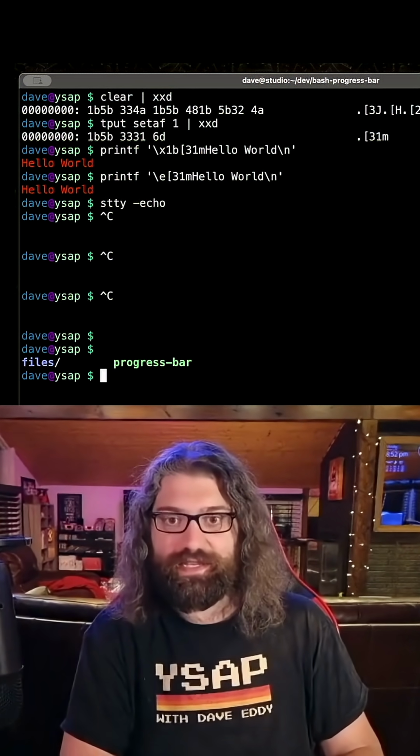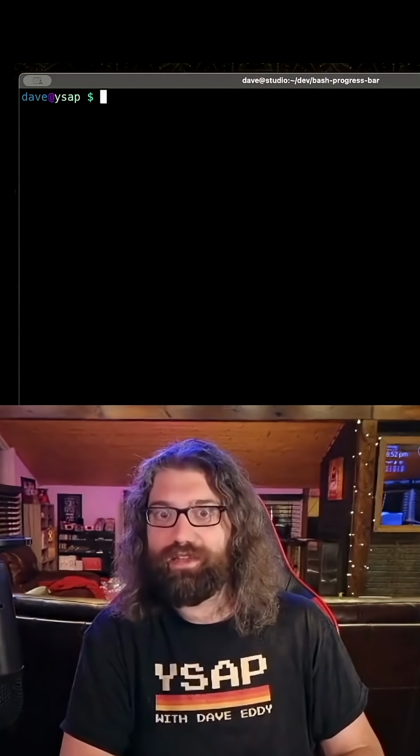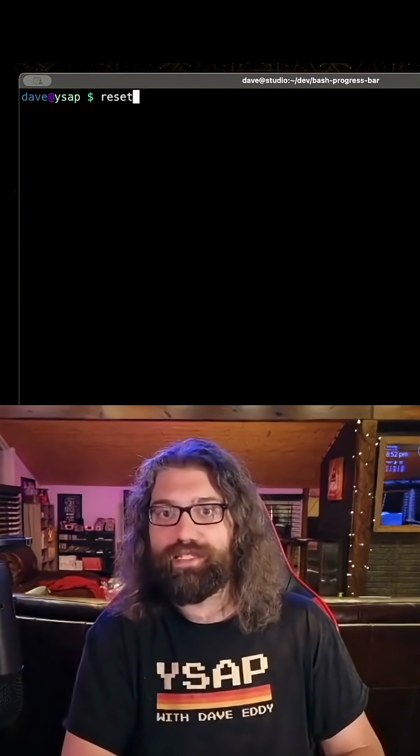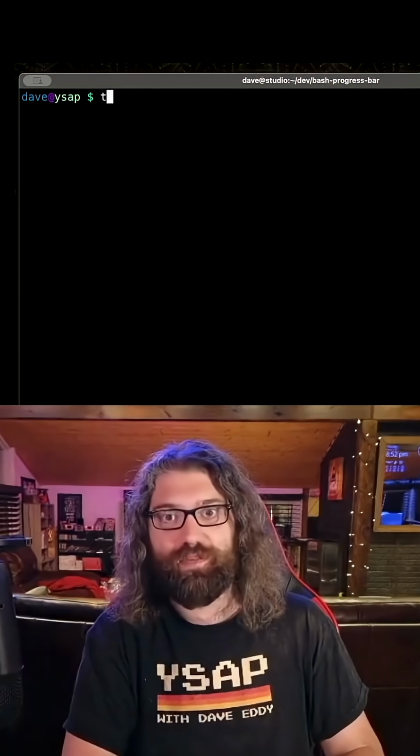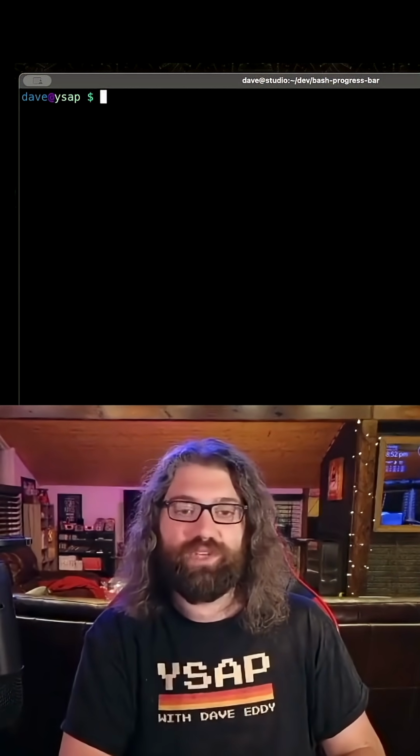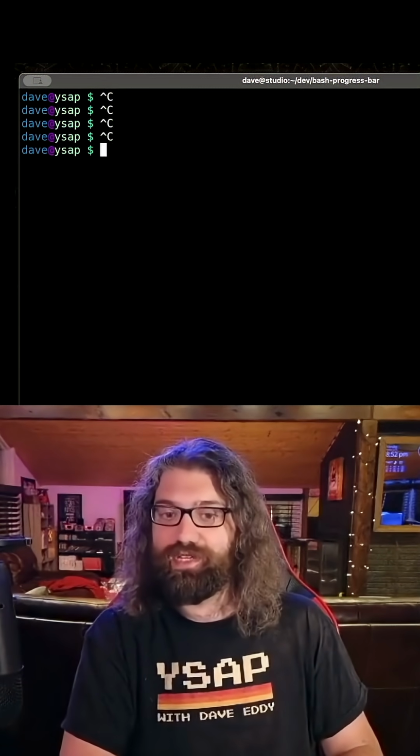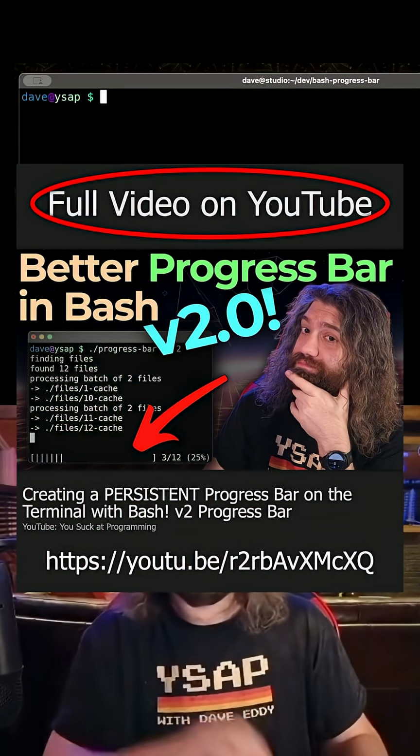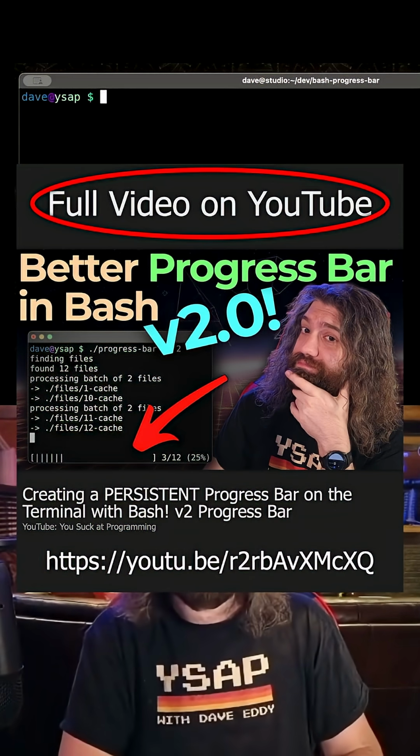Type in reset, and it will reset the whole terminal. You couldn't see that because I turned off echo. That's what I'm typing in, reset. It won't reset your computer, it'll reset your terminal. If you're scared of that, tput reset will also do something similar. So if you get yourself into a weird situation, Control-C a bunch, reset, hit enter, and if all else fails, close your terminal and open a new one. So yeah, disclaimer over, let's jump into it.